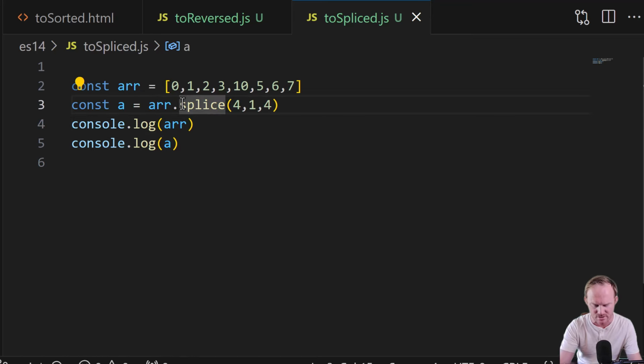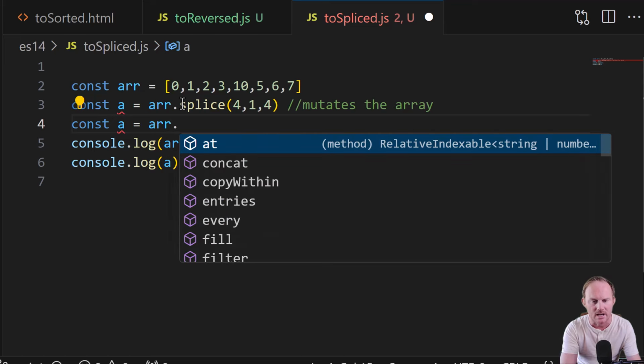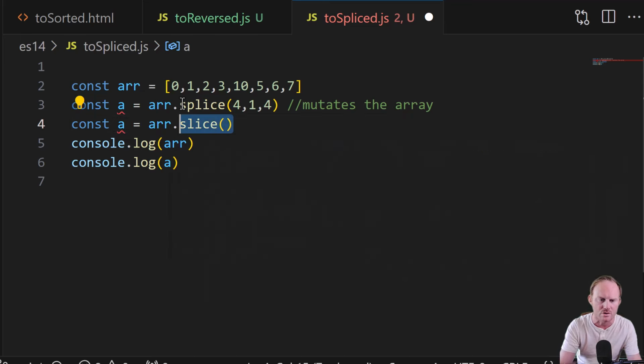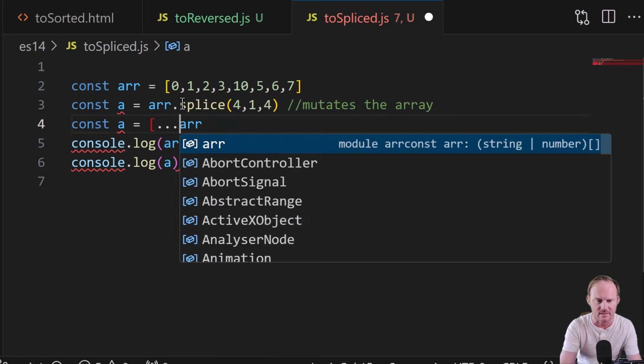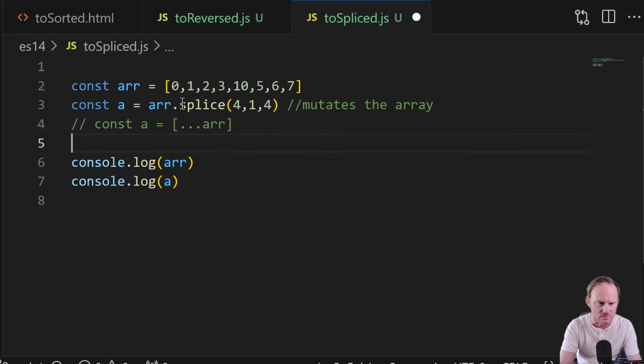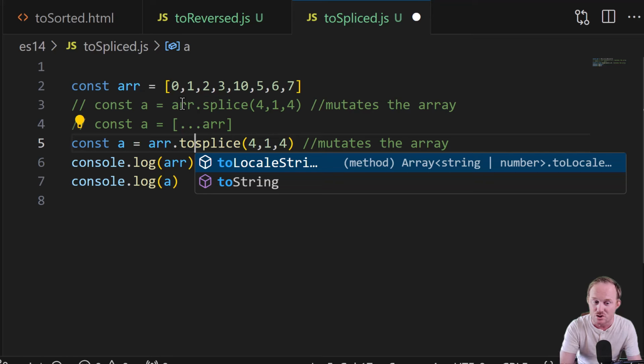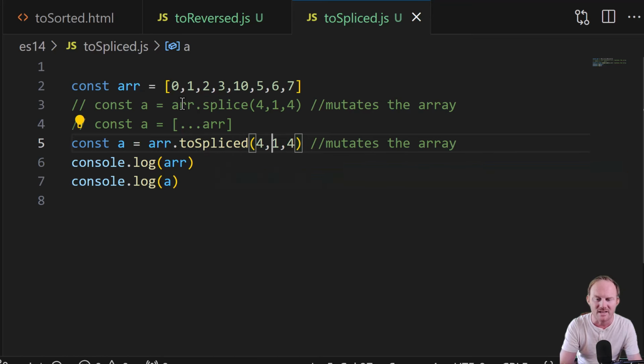If we change this, and I'll go ahead and make a note here, mutates the array. Historically, what we would need to have done is something like this, where we'd have a, and then we'd do array.slice, open, close, or you could use spread syntax like this, and then you could mutate a. Well, we don't need to do that anymore. You can now do, let's comment this one out, paste it in. A is now going to equal array.toSpliced. We'll have the exact same stuff.